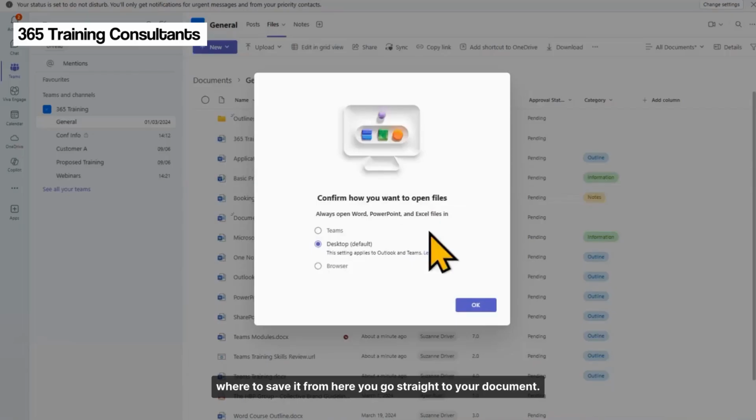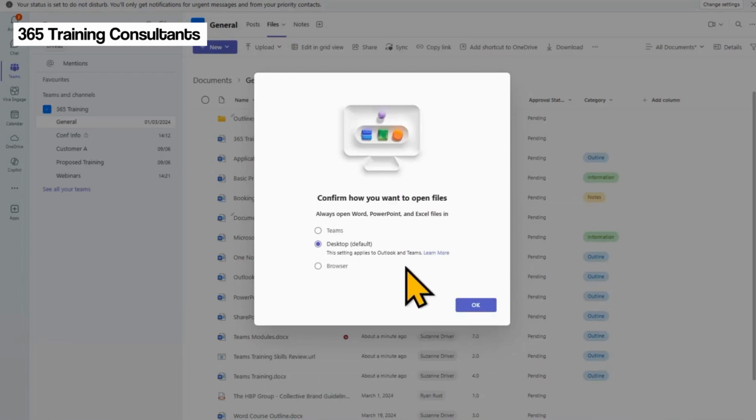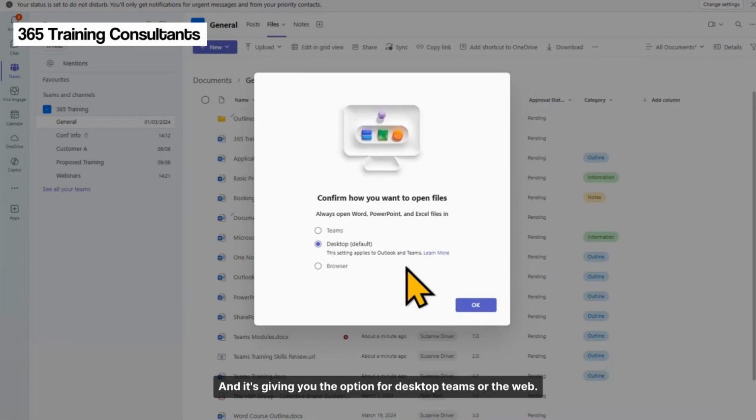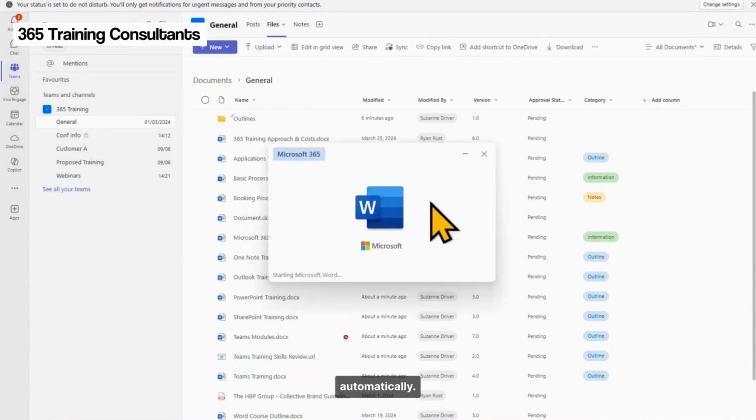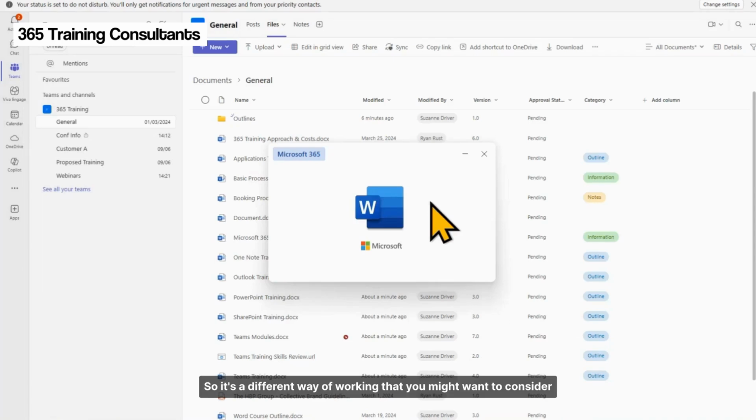straight to your document. This is saying, how do you want to open files? And it's giving you the option for desktop, Teams, or the web. And it will enable us to open our document and create it automatically. So it's a different way of working that you might want to consider. Going straight to where the document is going to be and creating a new one from that position. And it can save you a lot of time.